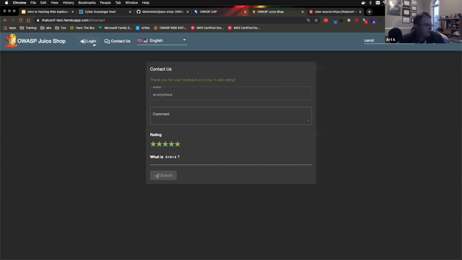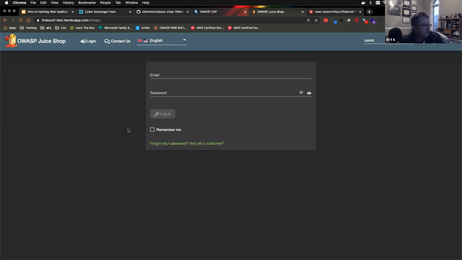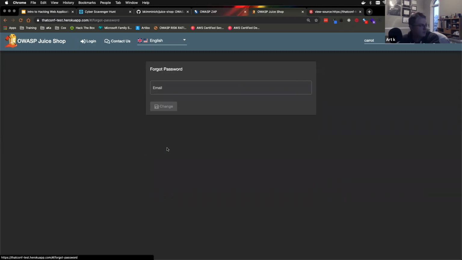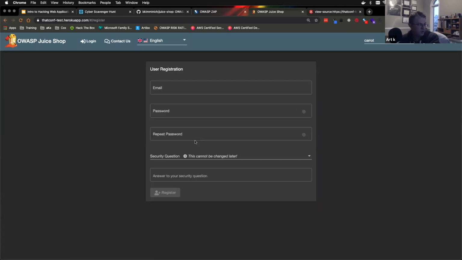And then we have the ability to log in. Maybe I want to just try some default credentials. It doesn't allow us to do anything. There's a forgot password. And it does allow me to register as a user. So at this point, maybe we want to register as a user. And I don't remember if I need to use a real email or not. I'm just going to use the standard test@test.com.